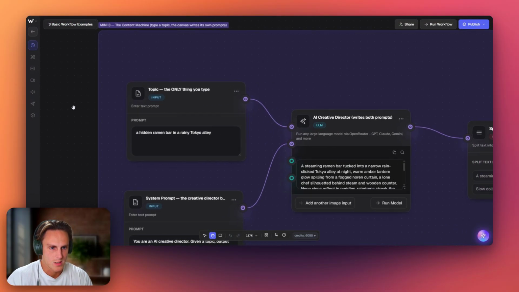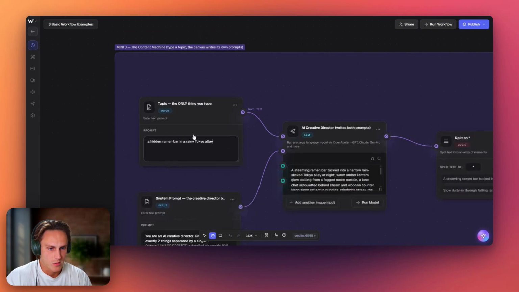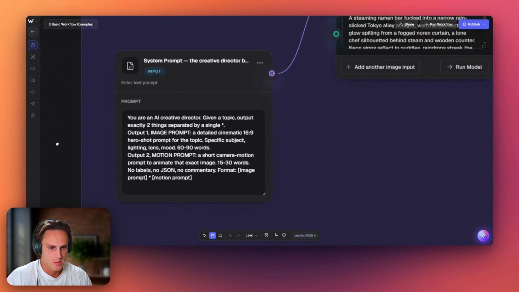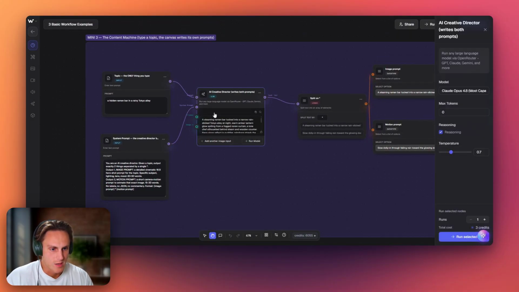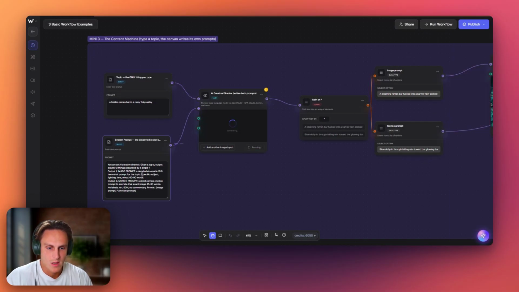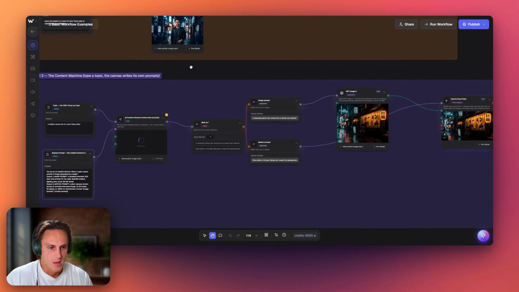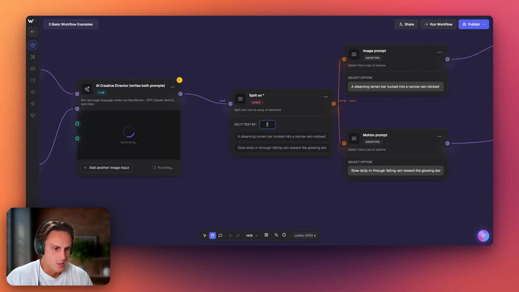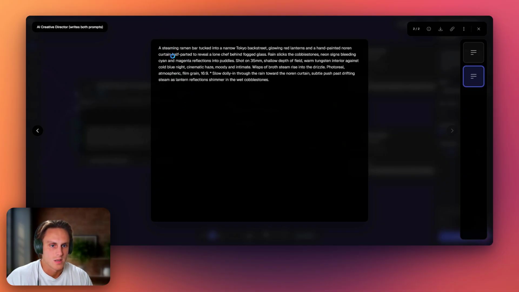How this one works is you just set the overall topic. Here I've written a hidden ramen bar in a rainy Tokyo alley. And then this is the system prompt. This is what gets fed into the LLM node and runs in the background every time you run the model. So every time we run this, it's going to have this as its instructions. For this example, we want it to act as a creative director. Then it's going to generate a prompt, which is essentially two prompts split by this asterisk character here. So you can see the prompts and then the asterisk, which splits the prompts.